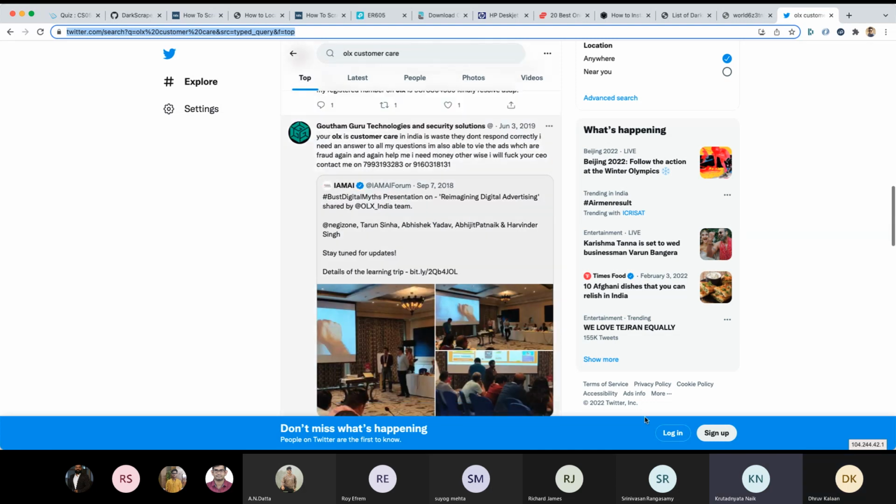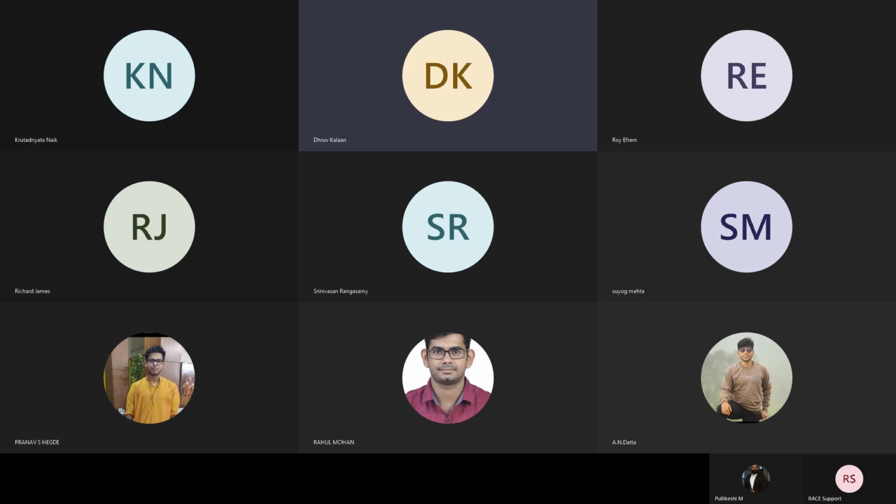Any questions on this front? For the Darkscape script, I will upload the py file in the in-class material, so you'll be able to fetch it from there. I'll just correct that and upload it there. Any questions anybody has?